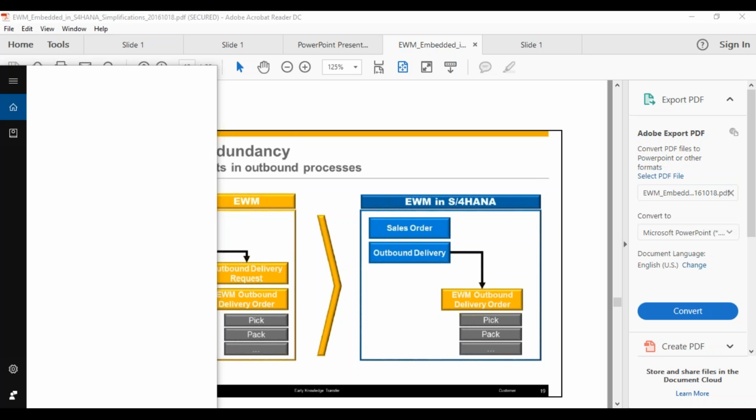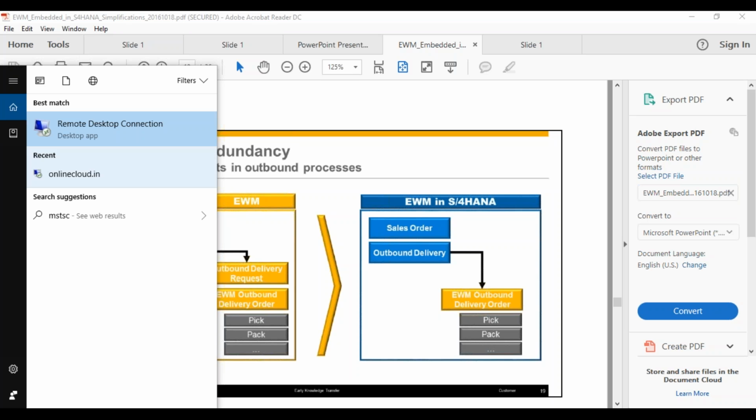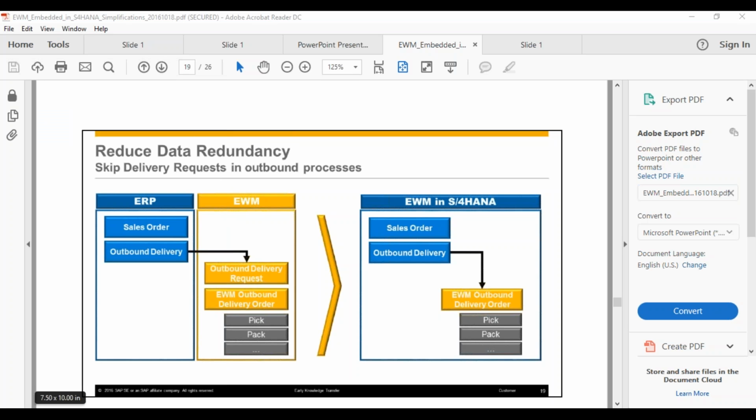Yeah, one question. Actually, in EWM, there will be three documents. One is outbound delivery request, outbound delivery order, and after PGI, there is an outbound delivery, right? So will that again be eliminated in S4 HANA?